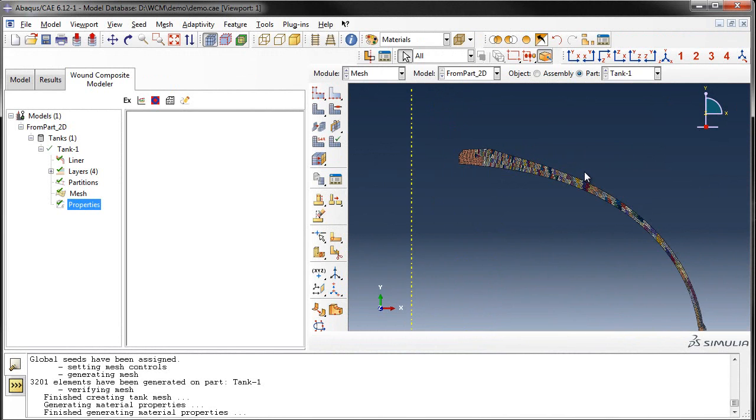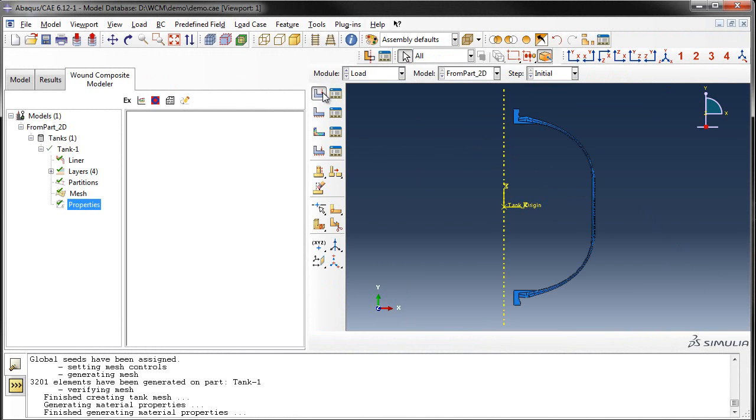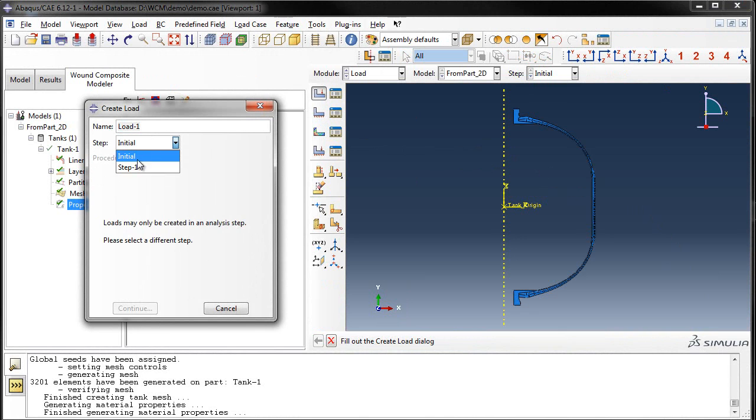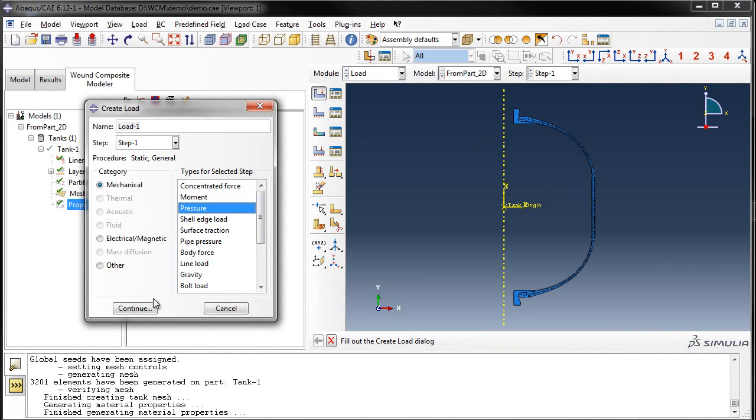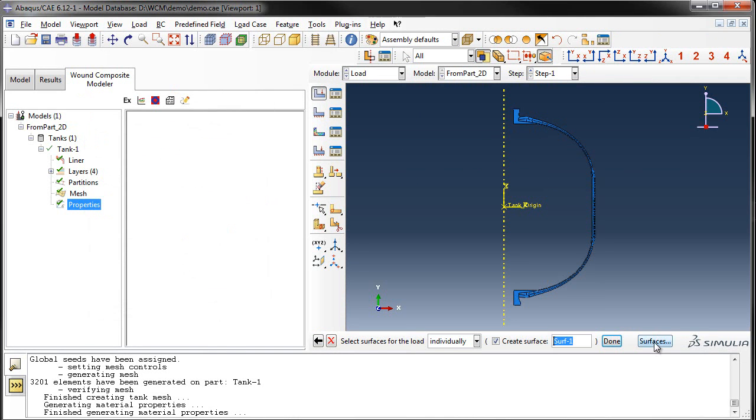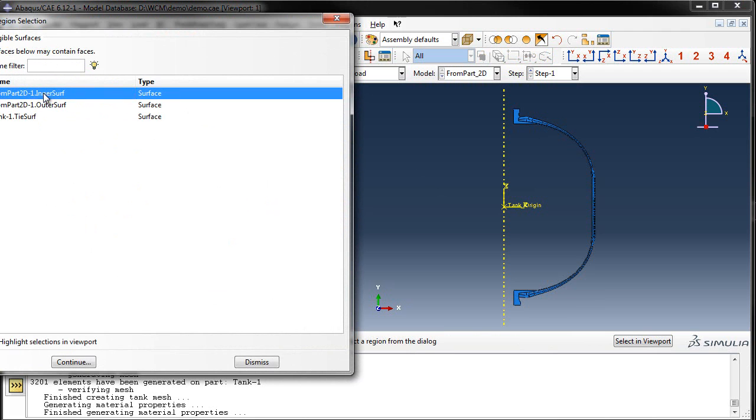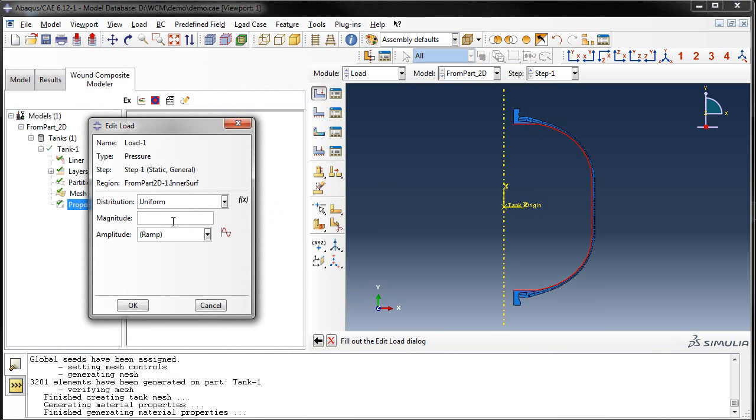So now the job is pretty much built. Now we just got to go and do a few things in Abaqus to get this thing ready to run. So for example, we could create a pressure load in step 1. I've got a surface defined of the liner, inner surface. Let's say 1,000.